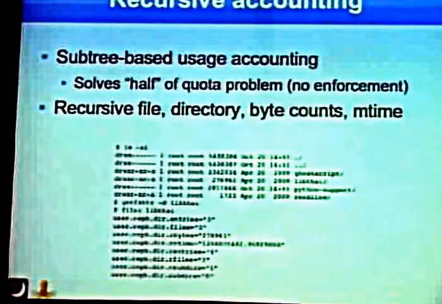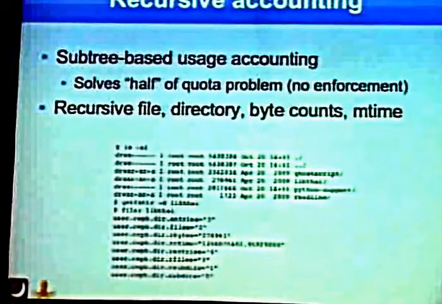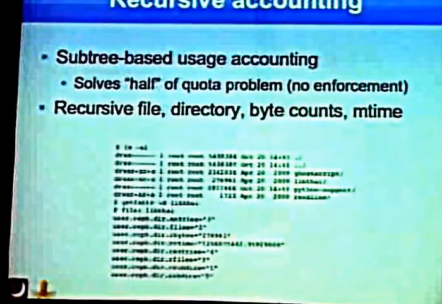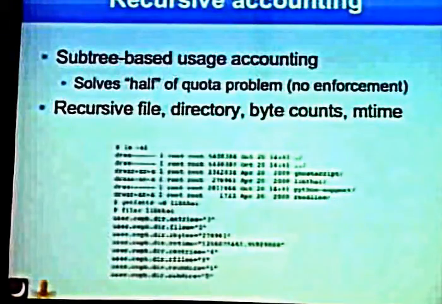That means that when you're panicking because your file system is filling up and you're trying to figure out where all that space is being used, all you have to do is do a directory listing and you can see immediately where your data is stored.